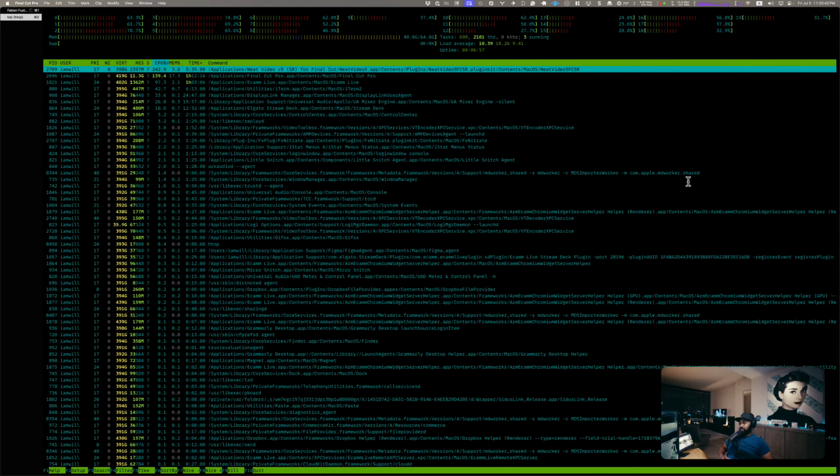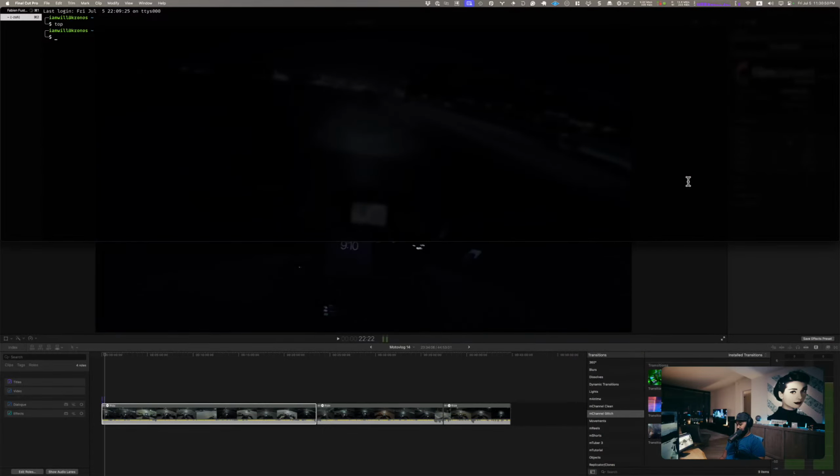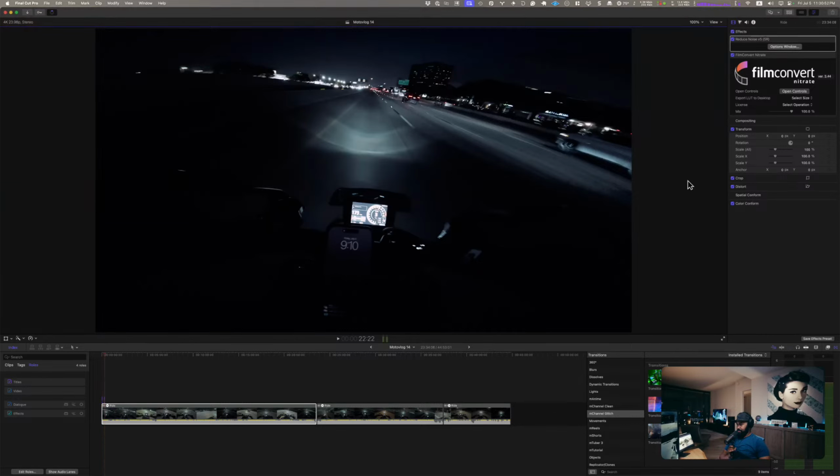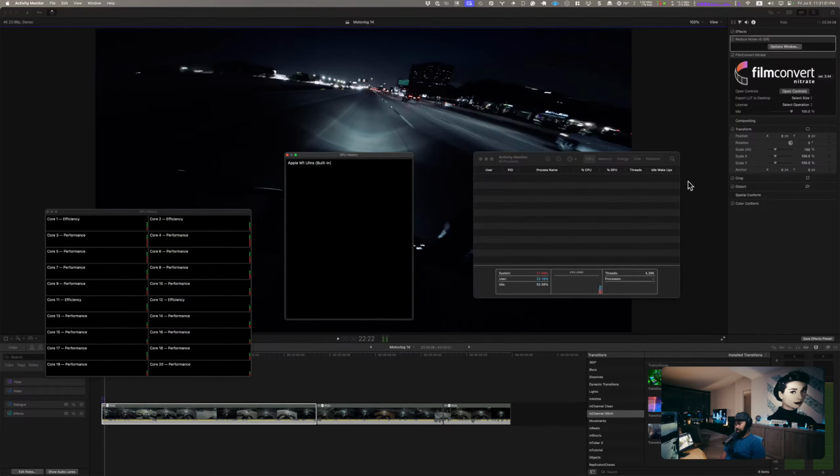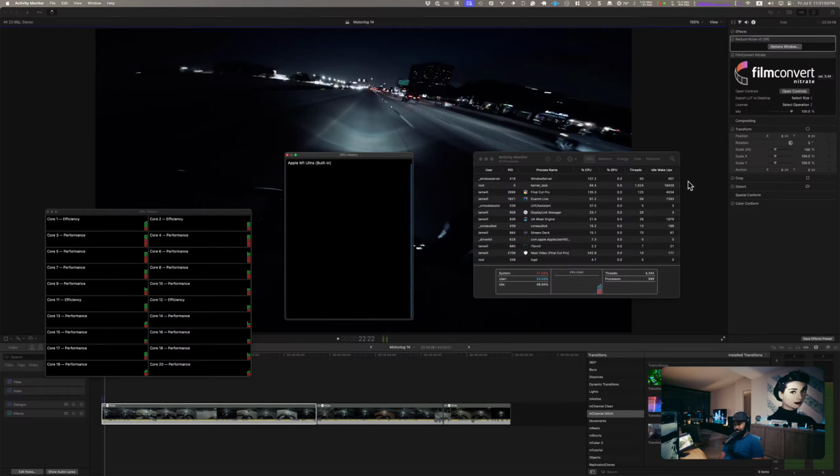Now, I want to see how much is being allocated to the GPU, if any. So we're gonna check that out right quick. All right, we'll go to activity monitor for that. See if the GPU is being pegged at all. Oh yeah, it is. My gosh. Okay.